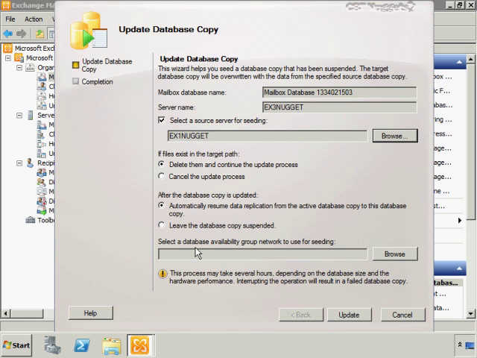Down here at the bottom, we have the ability to select a database availability group network, which we're going to talk about here in just a second. Now, be aware that updating this database copy can take several hours depending on the database size and hardware performance. And so if you really want to do this, be aware that it's going to take a while to complete this process. If you hit the update button, it'll start that update process.